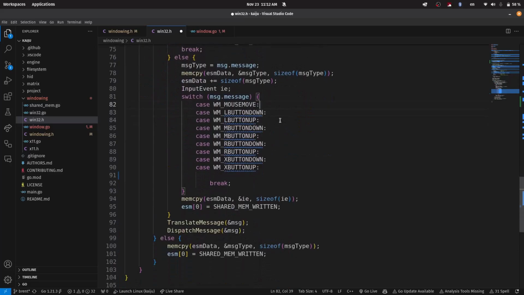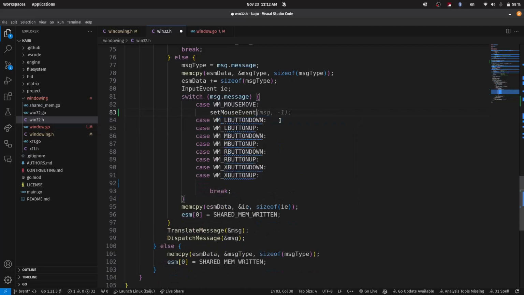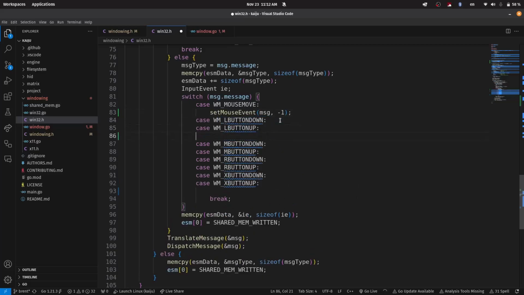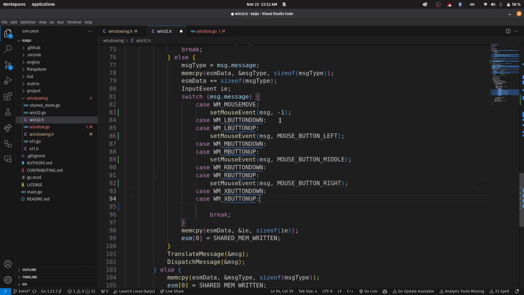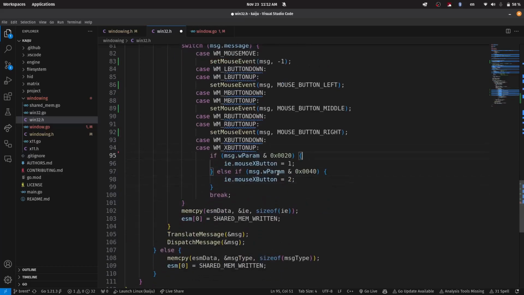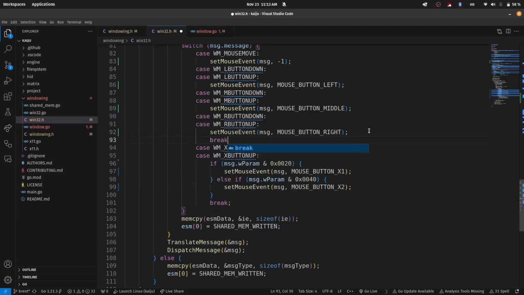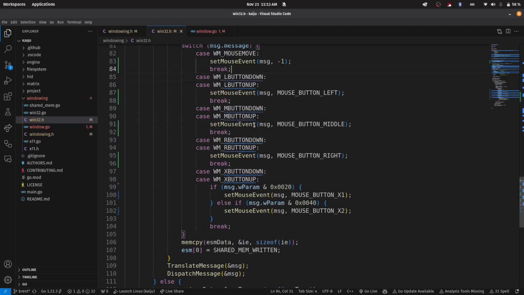So mouse move, we're just going to say set mouse event message -1, because we're not doing anything there. We don't have a specific button on that one. And then we set up the left, middle, right, and now we're going to paste in that if statement. And here we will do mouse button X1, mouse button X2. And make sure to break all these guys. Cool.